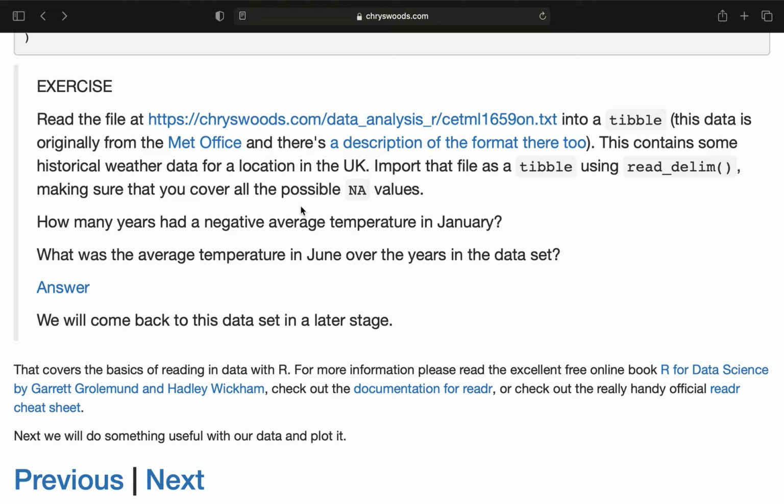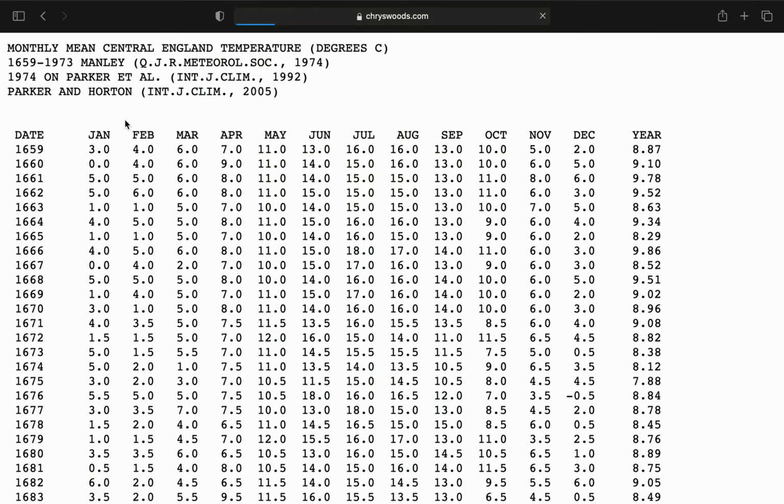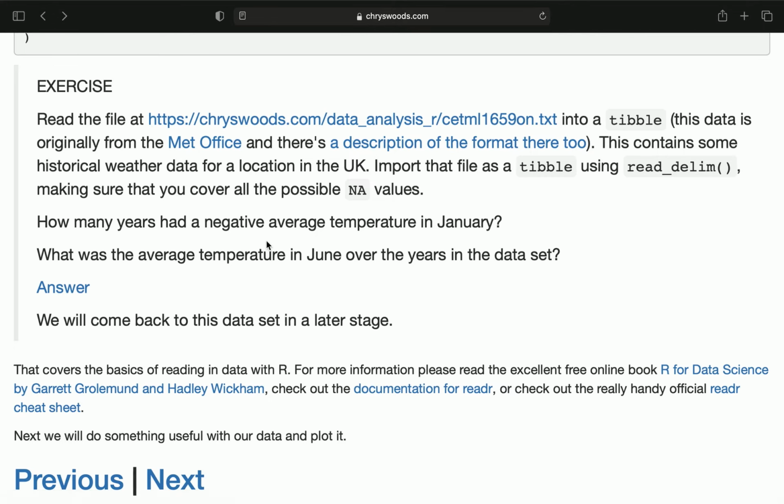Now you're going to need to import this file as a tibble using the function read_table. So not read_delim, read_table. That's how we read in data which is space separated, as you can see here. Load it up using read_table. Have a look at the help for read_table to see how you should do it. And then make sure you cover all of the possible NA values, for values which are wrong values within this data, so it's cleaned up.